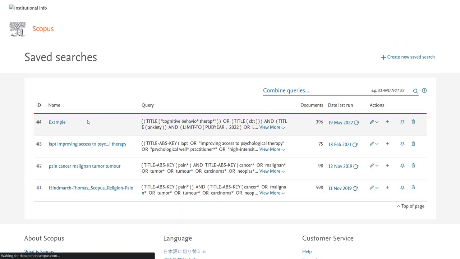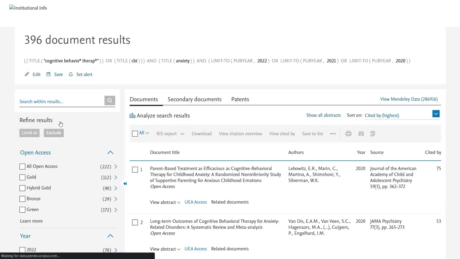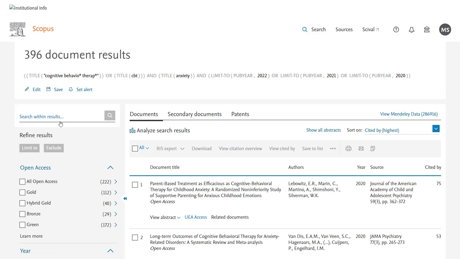On the other hand, if you just want to see everything, not simply papers that have come out since your last run of the search, all you would need to do is click on the name of the search. So here, I'll click on example, and that then brings me back to the full set of results, so the 396 that we had a few moments ago.